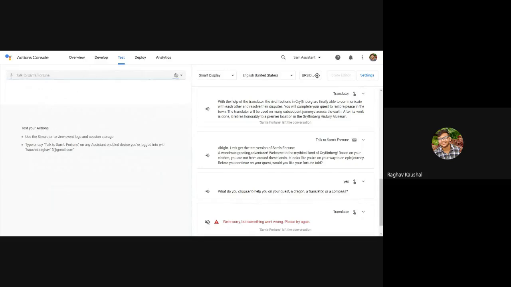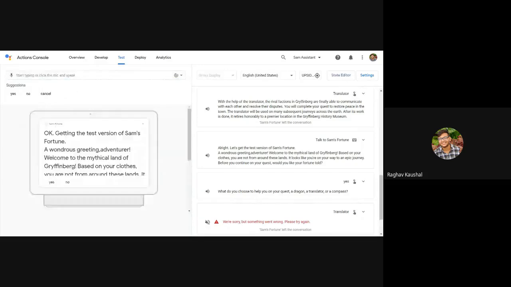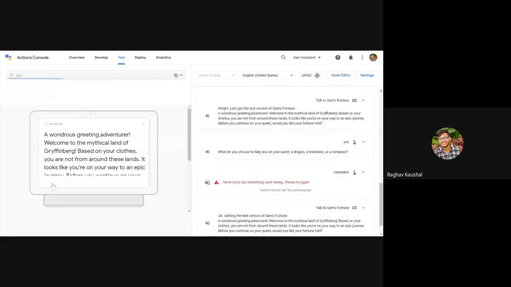Okay, getting the test version of Sam's fortune. A wondrous greeting. What do you choose to help you on your quest, a dragon, a translator, or a compass?